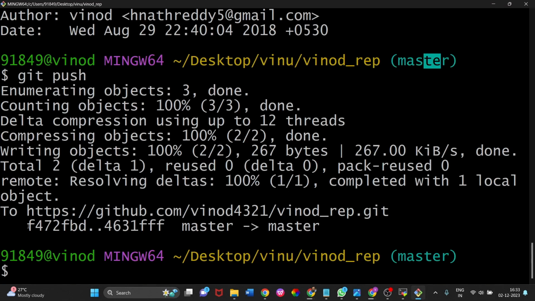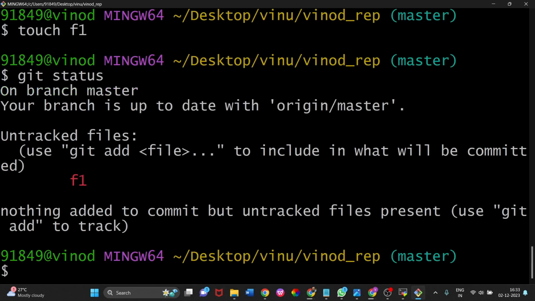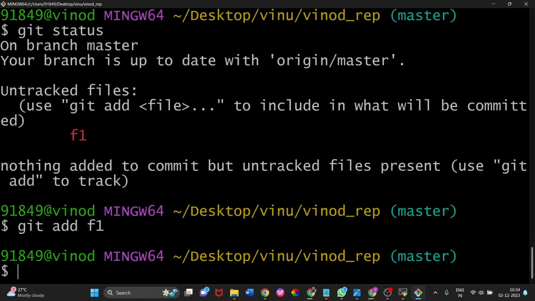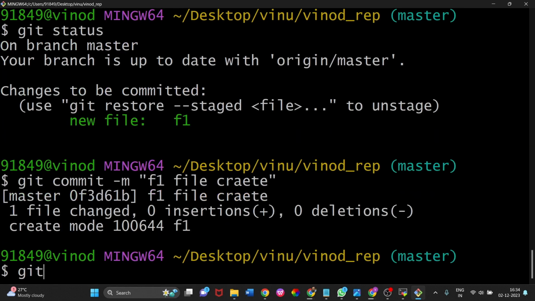So what we are doing is creating the file. Once we create it, we check whether the file is untracked. If it is untracked, we add that file to tracking. Once it is tracked, we commit that file while passing the message, with git commit -m. And once we have committed, we push that code.